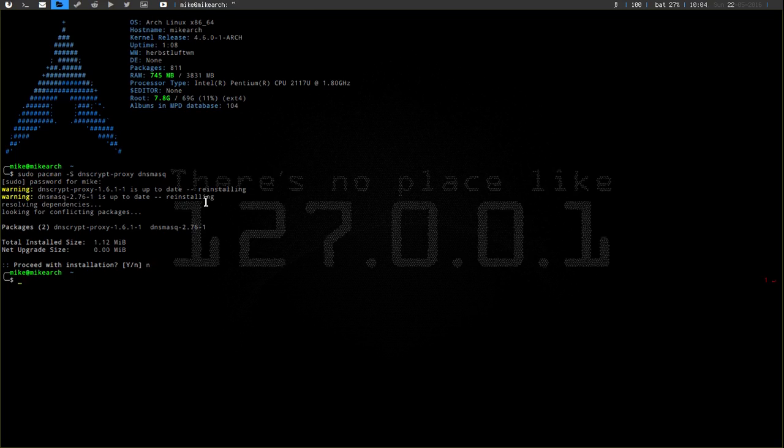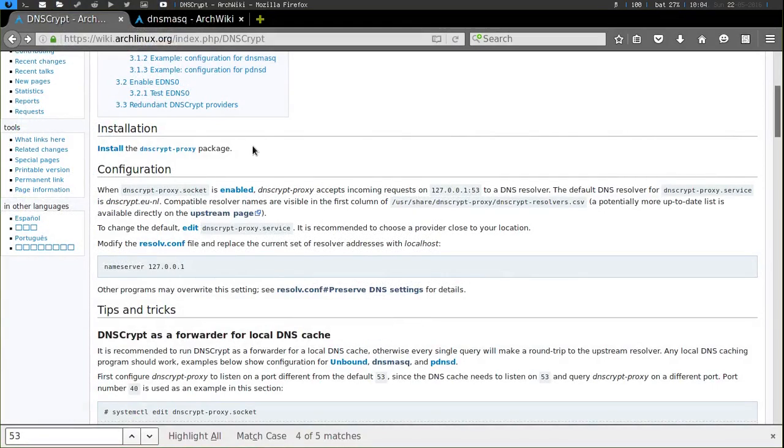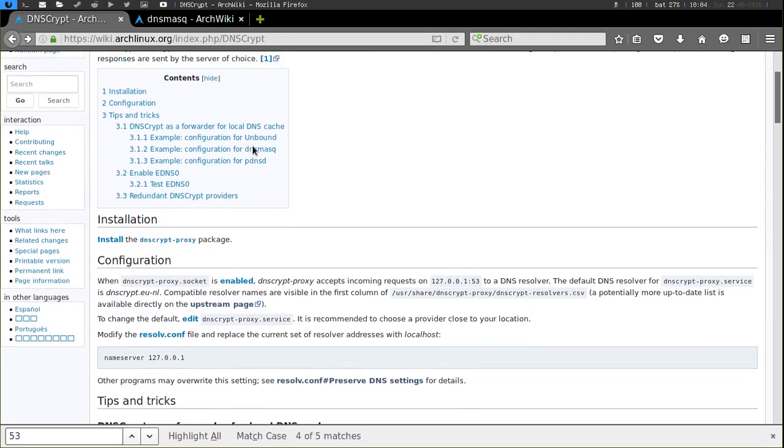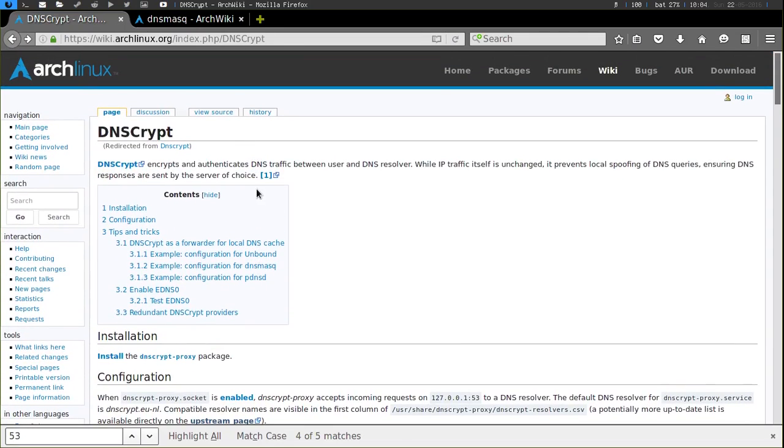So if we come over to the Arch Wiki, the Dnscrypt will mask your DNS resolver. So while the IP itself is unchanged, it prevents local spoofing of DNS queries, ensuring DNS responses are sent by the server of choice. So this will actually help.